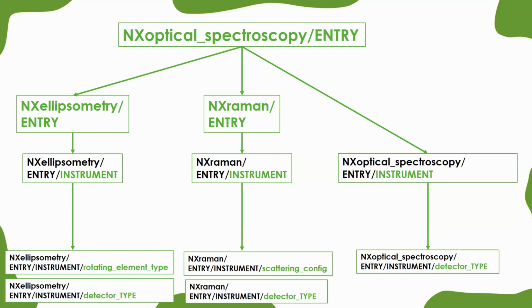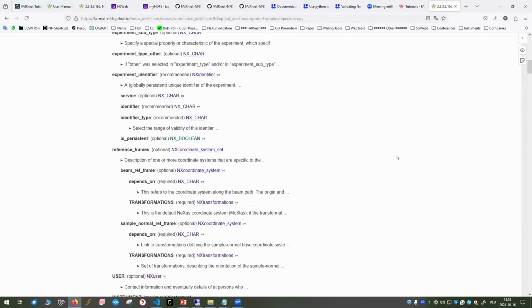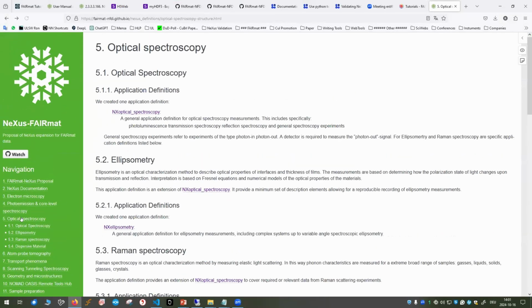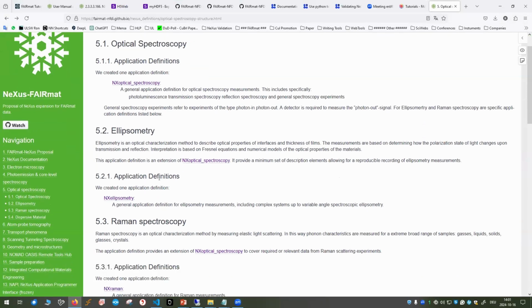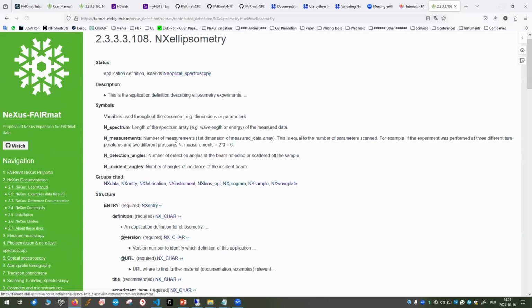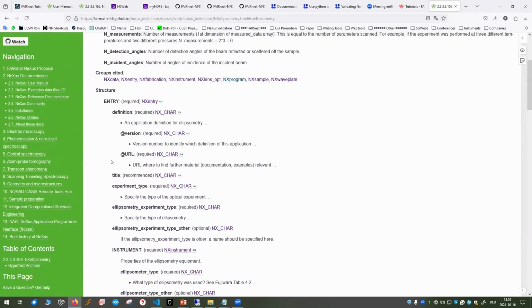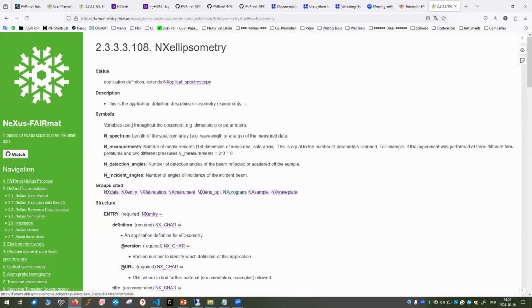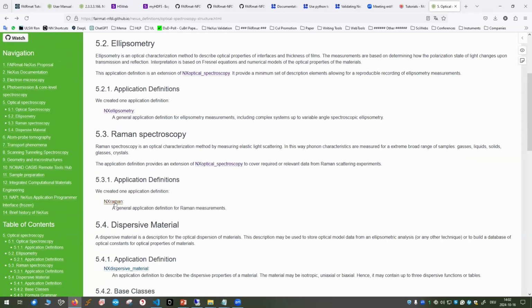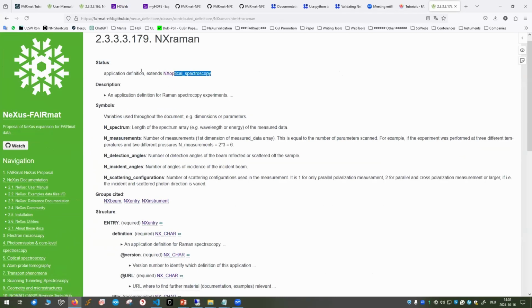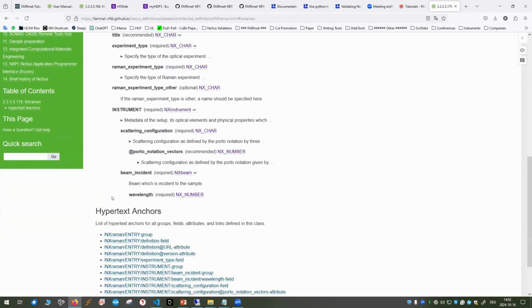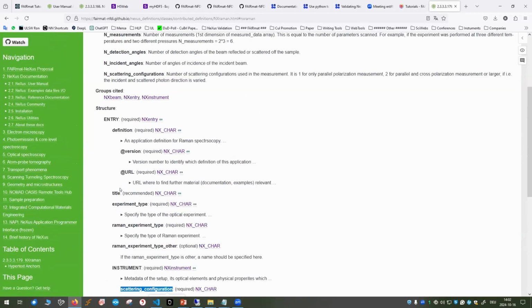You can also find these things on the website. If you follow the link on the left side to optical spectroscopy, then you see ellipsometry, and you can see the application definition. You can click on ellipsometry, and here you have the specialization, the additional elements of optical spectroscopy which are required for ellipsometry. You can see that it extends optical spectroscopy, and the same holds true for Raman spectroscopy. Also here an extension, with different other elements, and for example here is a scattering configuration. All right.